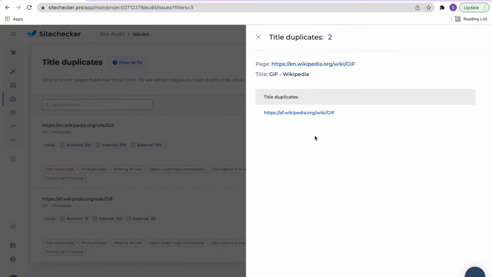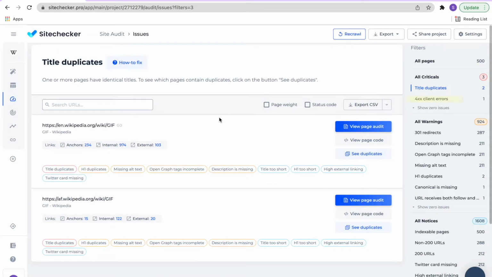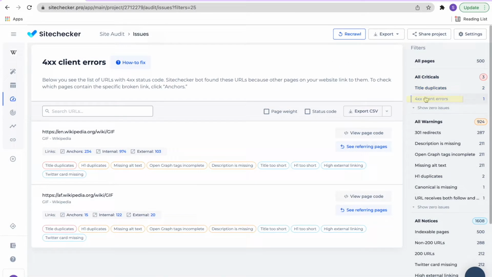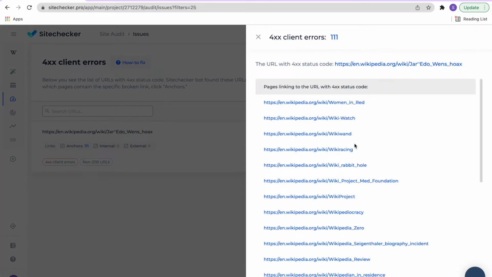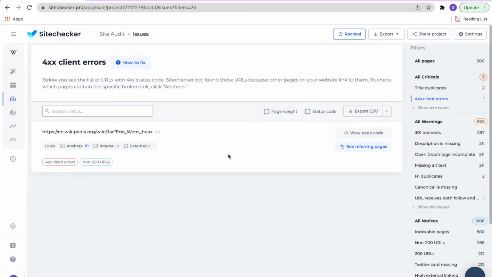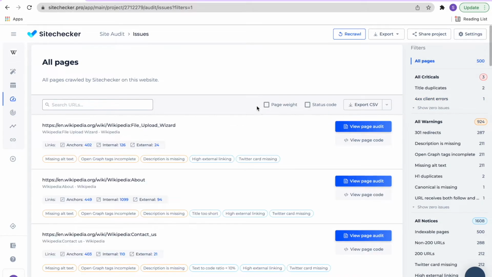Let's for instance check the issue with 4xx client errors. There is one page and the button See Referring Pages. By clicking, you will see all the pages with a link to this broken URL. Among the checks you can see in the sidebar, there are categories like, for example, All Pages. After the click, we can see the list of all pages with issues they have. Next to each of them, there is a button View Page Audit. Let's hit this button for the major one, About Page.